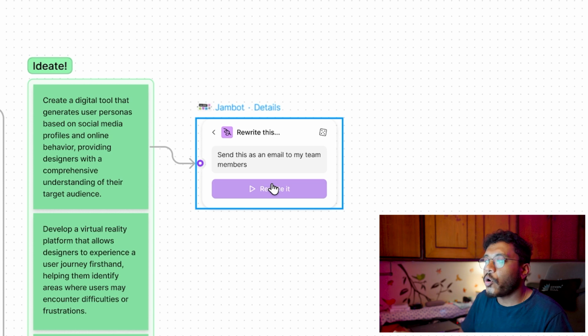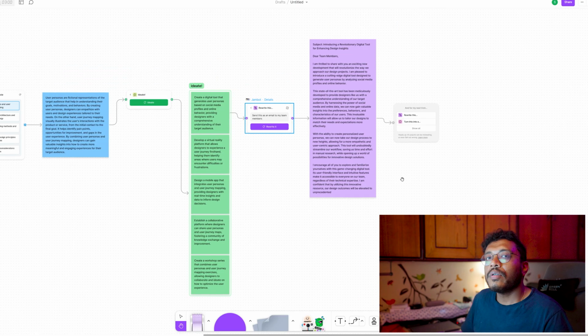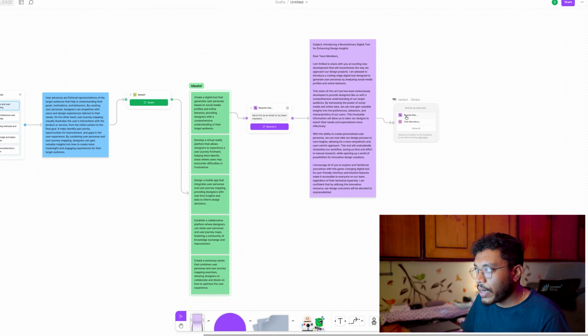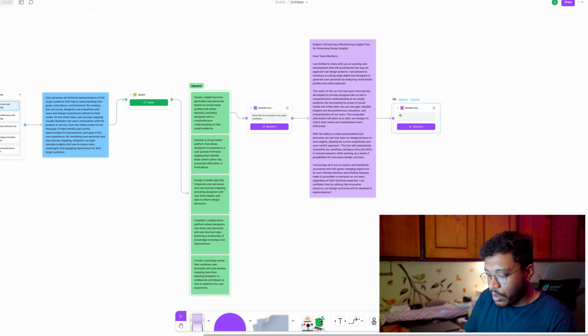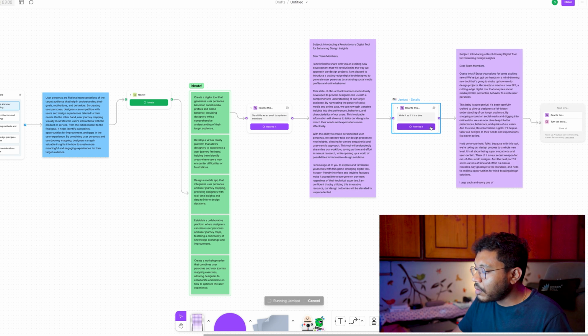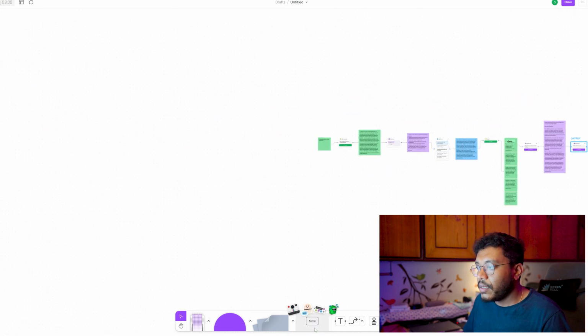It will rewrite the whole content for you in a mail format, and it will suggest it to you, and you can copy paste this and send it across to your team members. Don't like it? Rewrite this. Write it as if it is a joke. Once you rewrite that, it will rewrite the whole concept into a joke format.